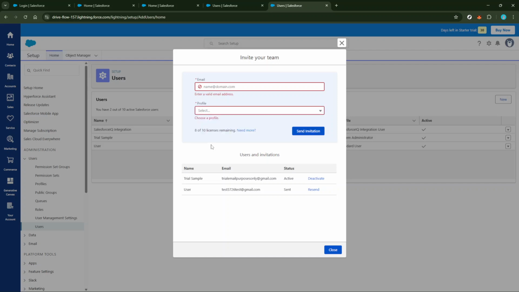Once everything looks good and all the information is entered correctly, it's time to proceed to the final step, which is clicking Send Invitation. This action will send an automated email invitation to the new user's provided email address. The invitation will guide your new agent through the process of setting up their credentials and accessing the system for the first time. And there you have it.